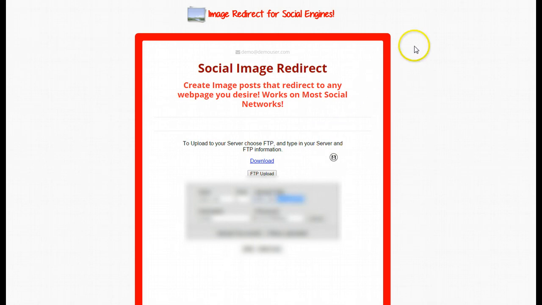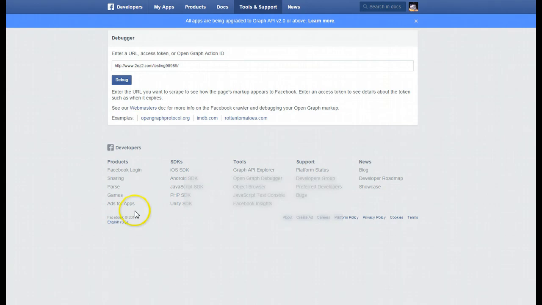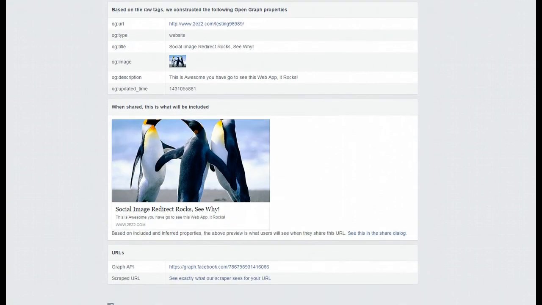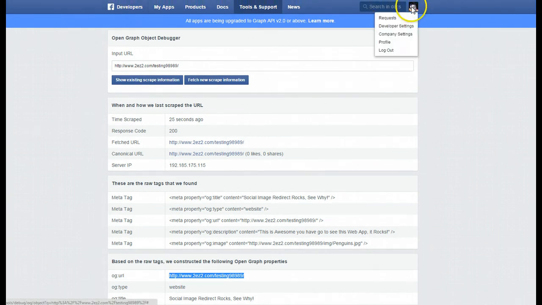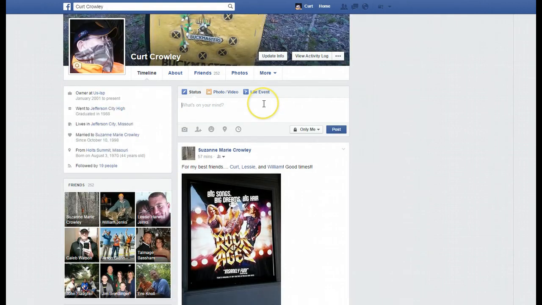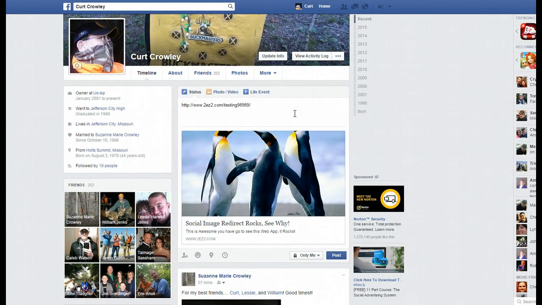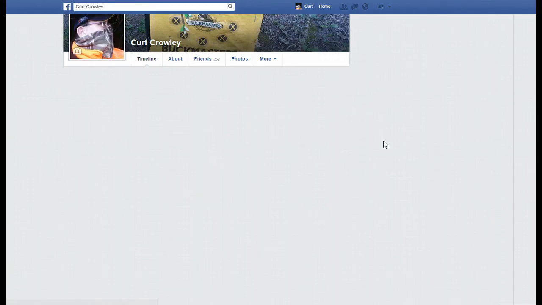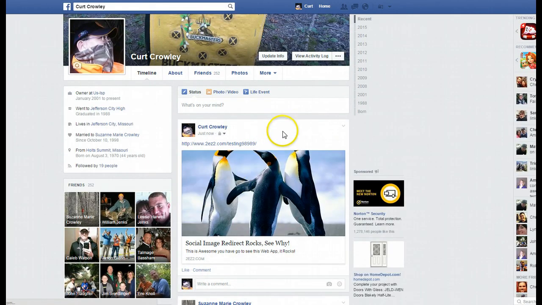I'm going to pause this just for a second. Okay, and I pulled up developers.facebook.com/tools/debug. I'm going to click on that and scroll down, and this is what it's going to look like if it's posted inside of Facebook. I can do that as well. I'm just going to copy that link right there, scroll back up to the top, go into Facebook, into my profile, and paste right there. You can see that information right there. Once I click post, underneath mine, there it is, and you should have that image.